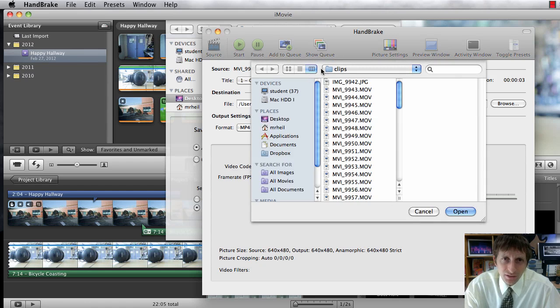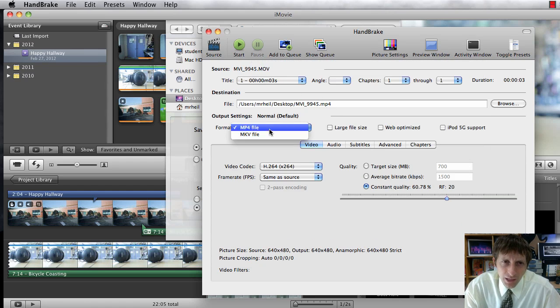Just go to Source, find that file, hit Open, and then you're going to go ahead and choose MP4 file, and then you can choose your quality. I would just choose same quality, constant size, and then just hit Start. Oh, and make sure you hit Browse, like where it's going to save to, because that's important so you can find it after it's done.